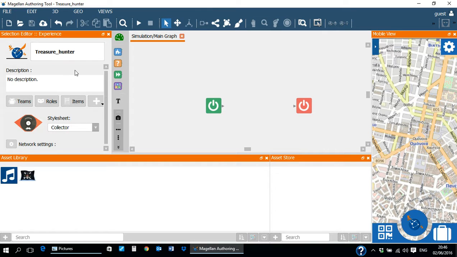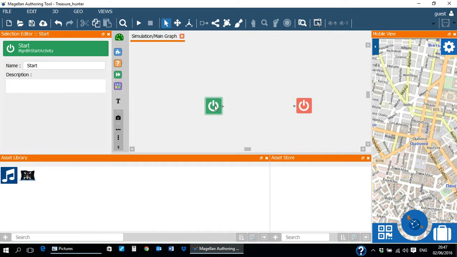The Selection Editor. The Selection Editor is where we can edit some of the general settings of the game that were defined during the Create process, like the description of the game and its style sheet. In the Selection Editor, the MAGELLAN entities can also be edited. MAGELLAN comes with a set of standard entities that can be used in games such as teams, roles, and items. The Selection Editor is also used to configure selected items, and it changes according to the item selected in the Scenario Editor.